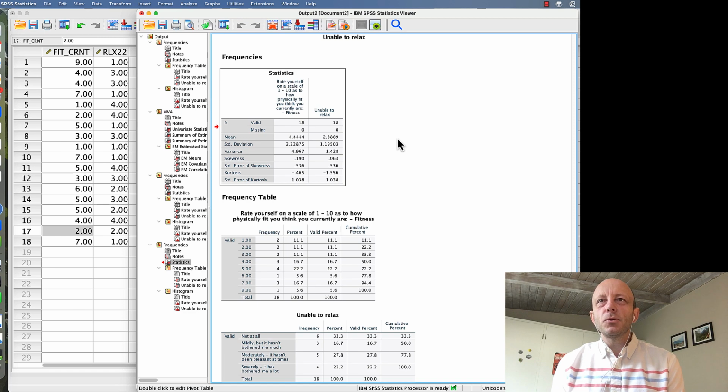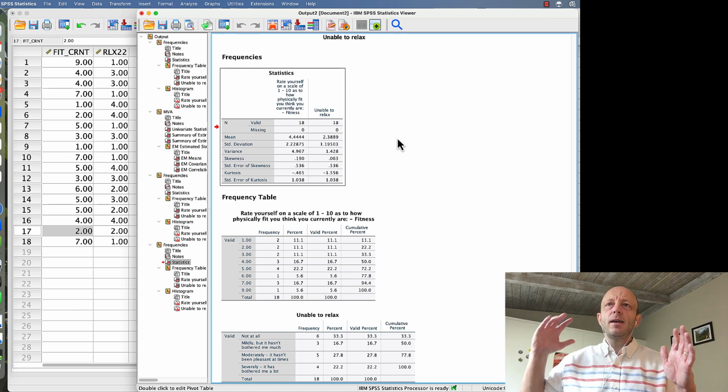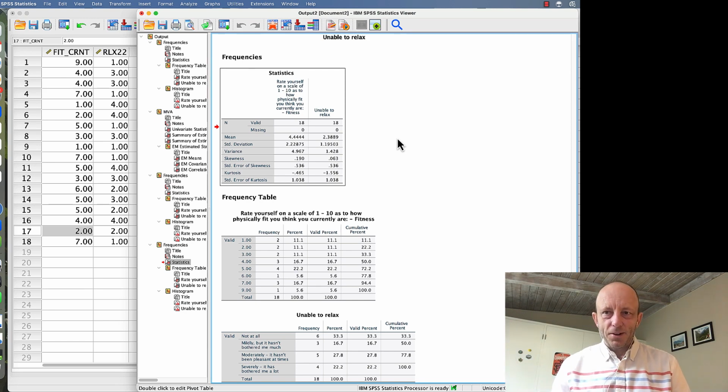So I'm showing you the results here for this particular example. Once I reran it with the 18 people, the variance for the fitness variable was 4.967. The variance for the relaxation variable was 1.428. So what you do is you divide 4.967 by 1.428, and you get the result. If it's greater than 10, which it's not here, okay, we're good. If it's greater than 10, then you've got to stop. You can't compare these two variables to each other in a test, typically, because they're too different in variance. One is high variance, the other is low. Can't really compare them after that. They're weird with each other.